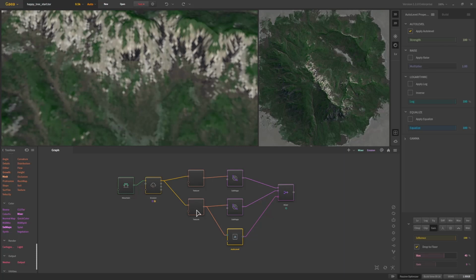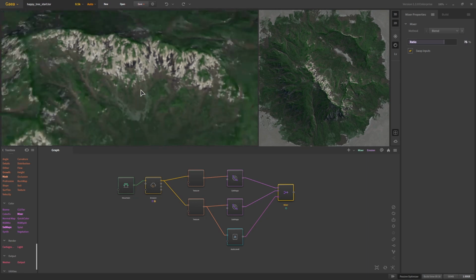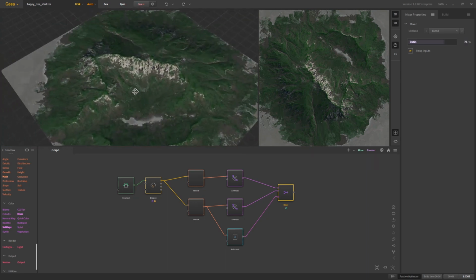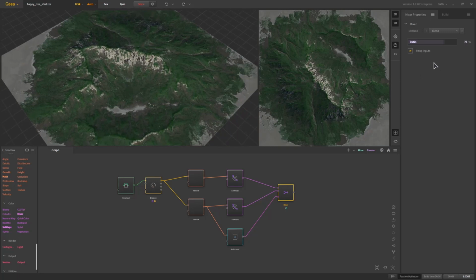And see if we need to adjust the blend at all here. Yeah, 75. Now, there are other blend types we can use, but if I want more of, yeah, let's bring that down a little bit more. There we go. There we go.